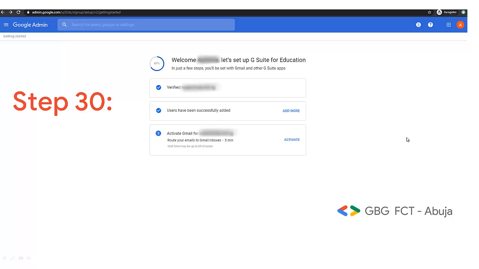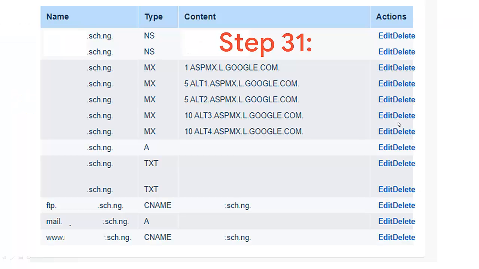So once your account is verified, you're gonna have this check mark here, and another check mark, saying that okay, you're verified, and the completion rate, and the users that have been added. And one of the ways you're gonna know that everything is fine for you as the admin, the MX records are well configured, is you're gonna activate your Gmail.